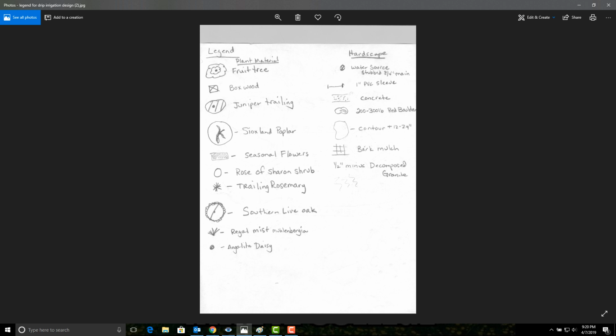So the fruit trees, the Siouxland poplars are definitely high duration and infrequent watering, so they need to be on their own system. Maybe the shrubs would fall under the category boxwoods, junipers, Rose of Sharon, trailing rosemary, regal mist, or angelita daisy. These two last are pretty small and pretty drought tolerant, so is trailing rosemary. So you could possibly put those three on one valve, and you could put the other shrubs on another valve. That combined with the seasonal flowers gives you somewhere in the neighborhood of 3 to 5 valves, depending on how carried away you get. No two people will do this the same, and I'm leaving that open for you to decide.